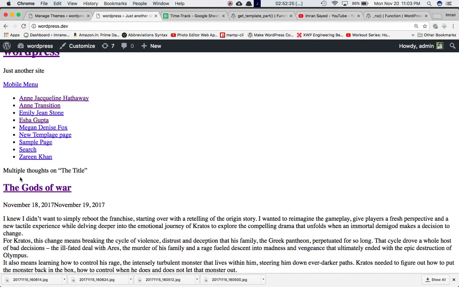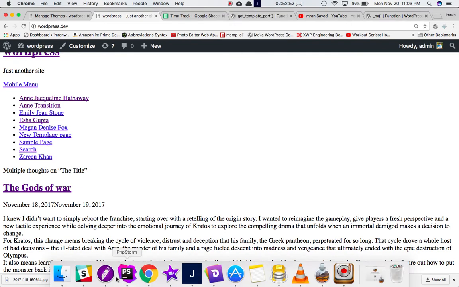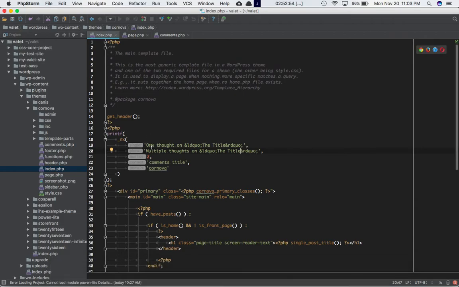So this line of text should be one thought on the title if it's a single comment, and it should be multiple thoughts on the title in case it's multiple comments. I'm going to go to my index.php just for this example. Because this function returns the text, the string, I'm going to use printf to print it.